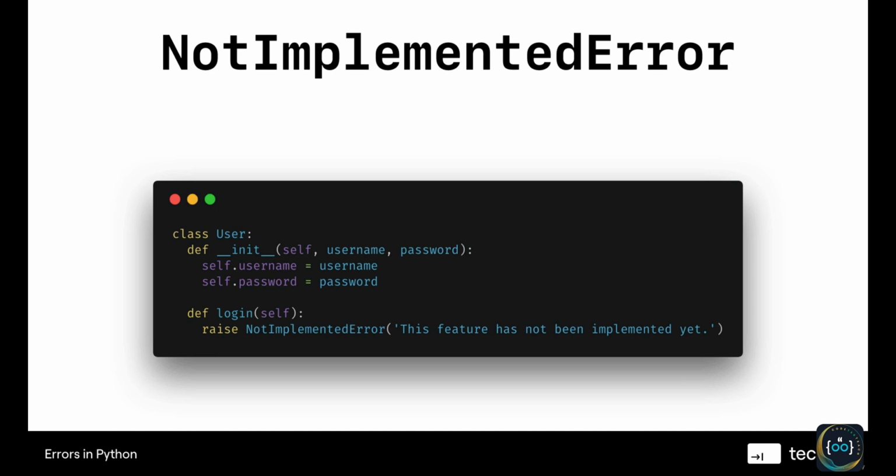And this is the syntax for raising an error. We're going to look at this in more detail in the next couple of videos. And then inside the brackets, you can put a small description saying something like, this feature has not been implemented yet. What's going to happen is when somebody calls this method, they're going to get an error. And it's going to say, not implemented error, this feature has not been implemented yet. And then it's going to say, when you called user.login. So it's a pretty nice error to raise when you've not yet gotten round to implement something.